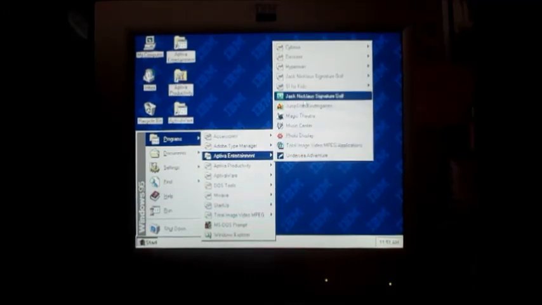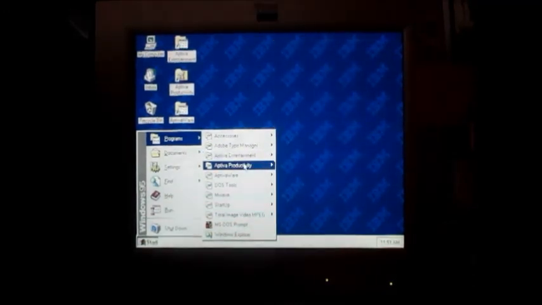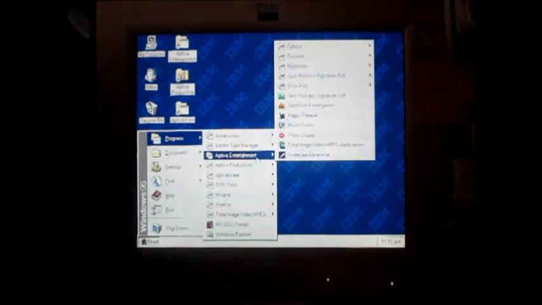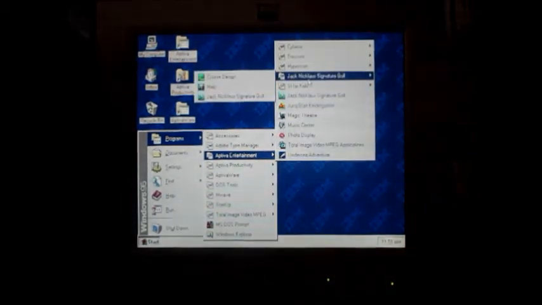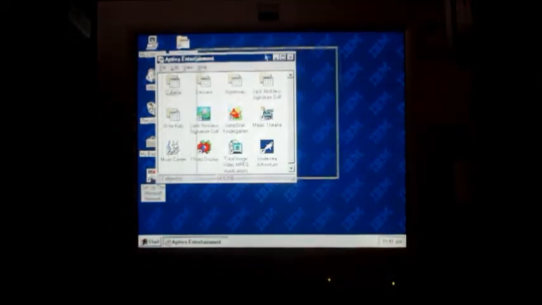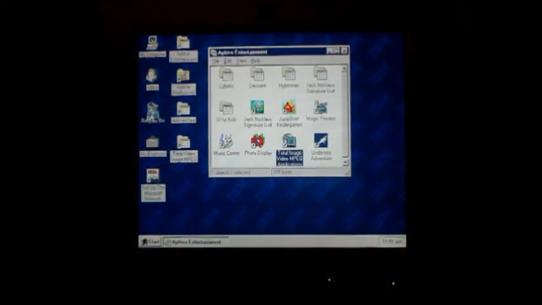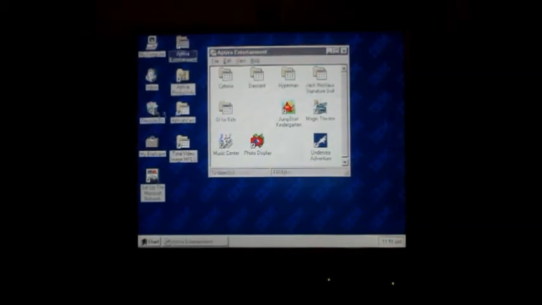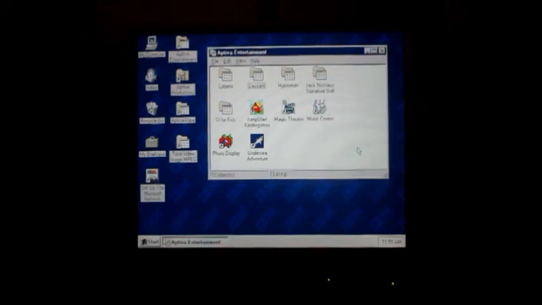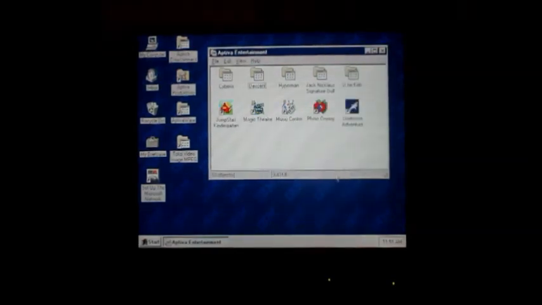So this item and then this item are the items that can be deleted, since Jack Nicklaus Golf is already right in there, and then the Total Image video bonus pack folder is right in there. So we will go into the Aptiva Entertainment folder and take out these items since we don't need them. And there you have it.